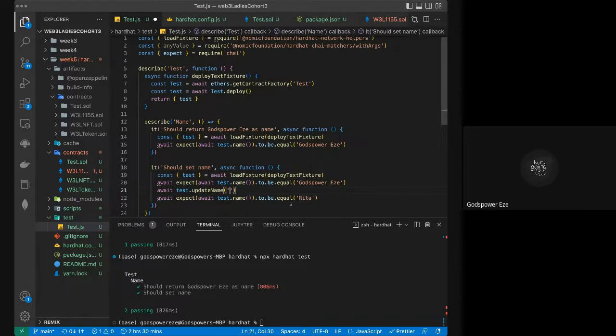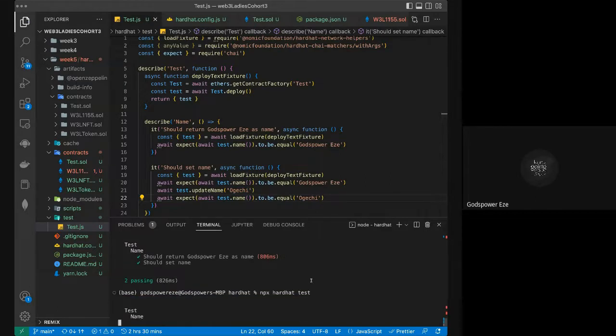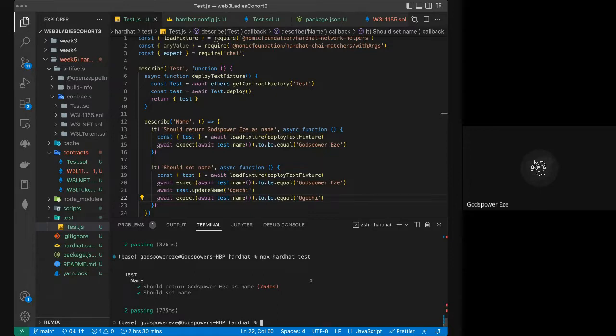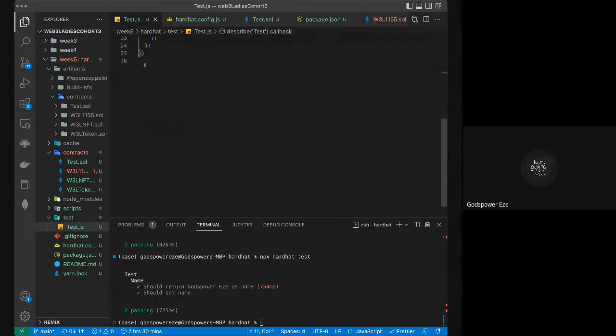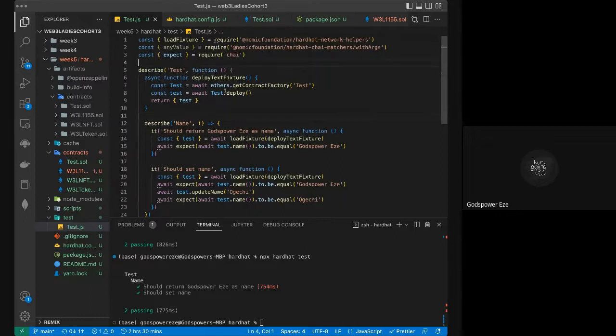So let me change it to another name. Let's not be like it's just one name we're working on. So let's say Ogechi and put it here, save, and test again. Our test has passed. So this is how to test in JavaScript. Does anyone have any questions so far, or should we just go ahead and talk about testing in Solidity?